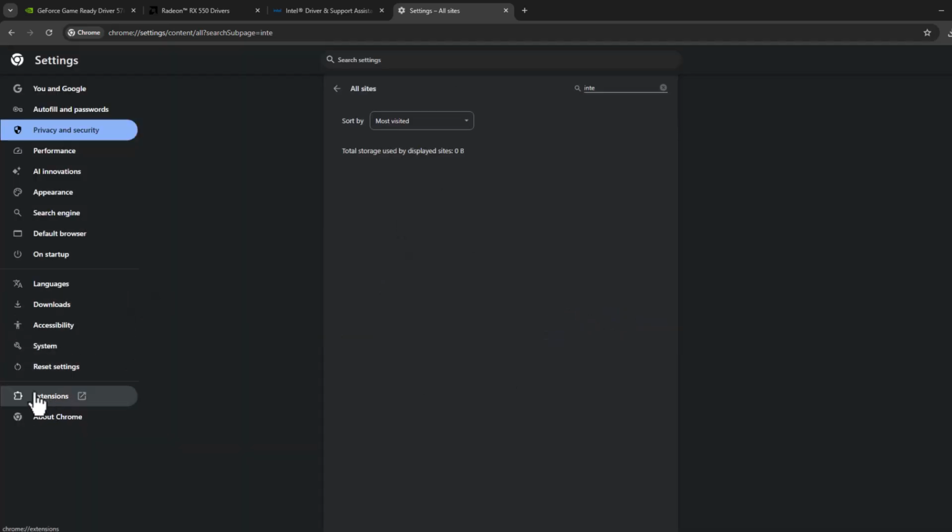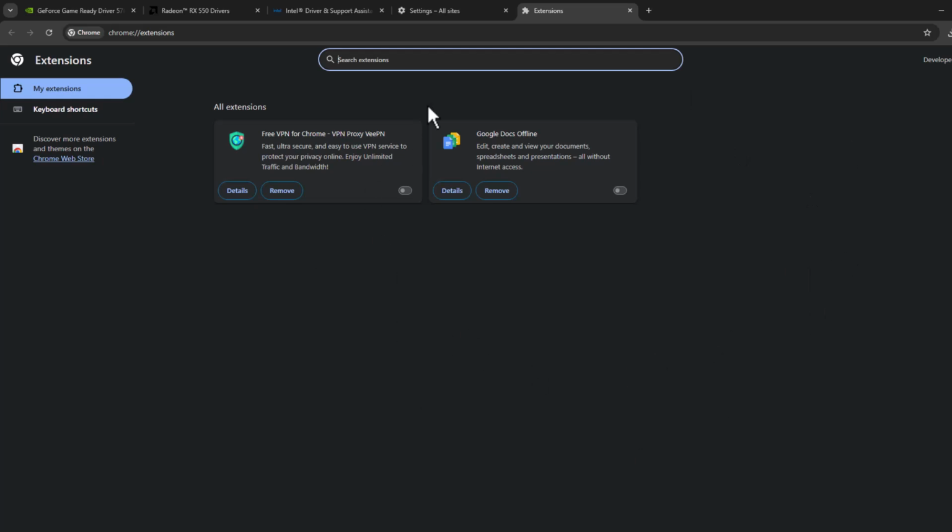And now on the left side, select Extensions. Turn off all the extensions you have, and now check if the problem is solved or not.